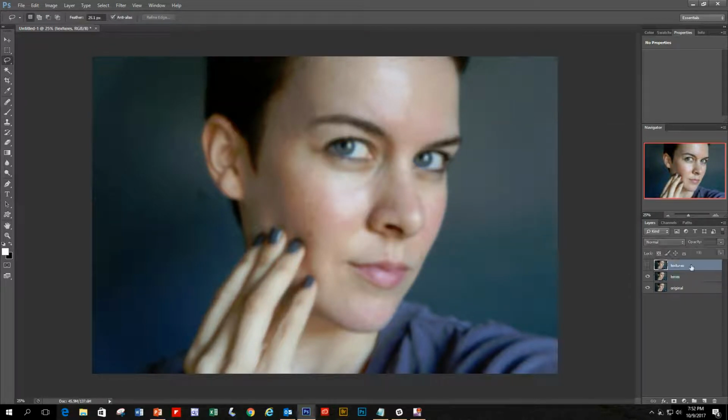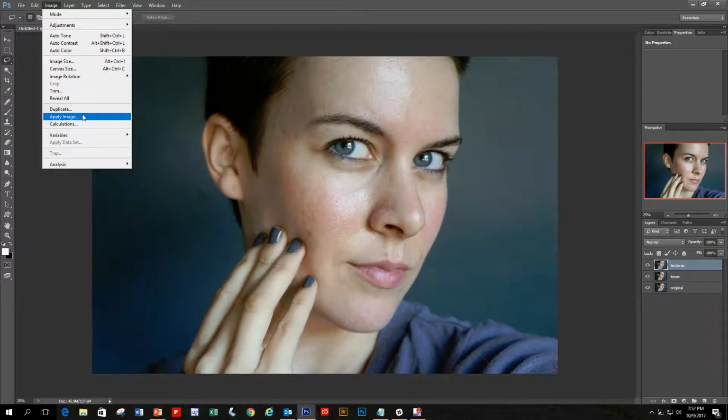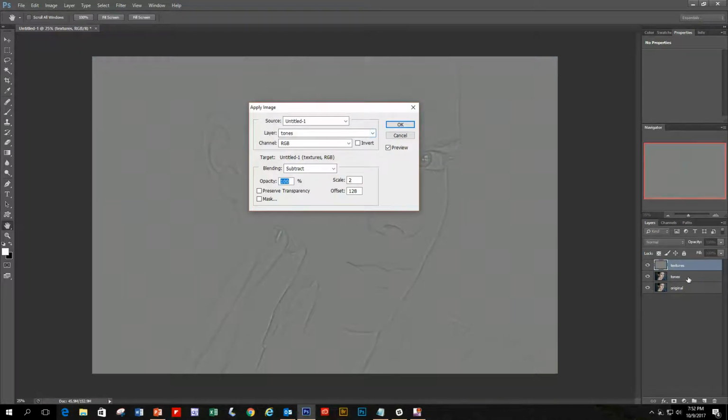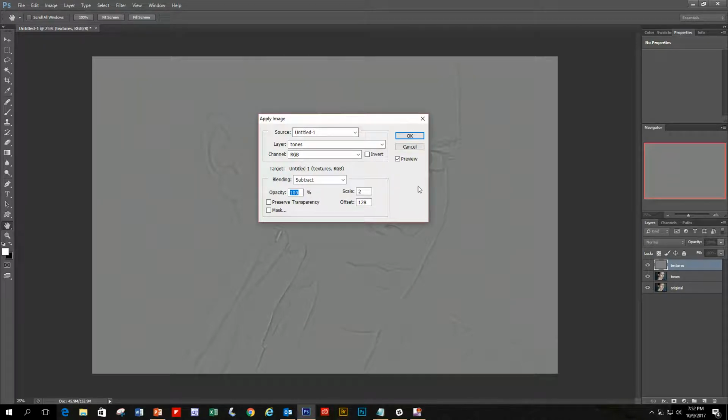And then I'm going to go to my texture layer. I'm going to turn that on. And I'm going to go to Image, and then I'm going to say Apply Image. I'm going to apply the Tones image to this texture image and then subtract it out. The reason we're applying and subtracting is because we want to keep those images separate. We want to keep the tones separate from the textures. Using the subtract blending mode will help us do that. So in your drop down here for layer, make sure you select Tones, then hit Subtract and hit OK.